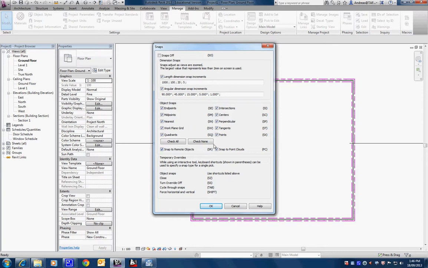Sometimes you want to turn them all off. There's a turn override off, looks like SS, so you can type in command SS and it'll turn them off for a minute. You can tap to cycle through, shift will force vertical and horizontal, but what's important to note is these things here. Now, SQ is not for points, SQ is for quadrants, so you can actually force one to become active by just typing in what it is, SE for endpoint.